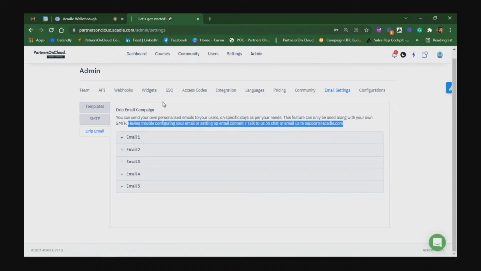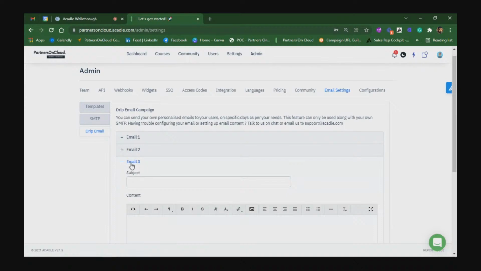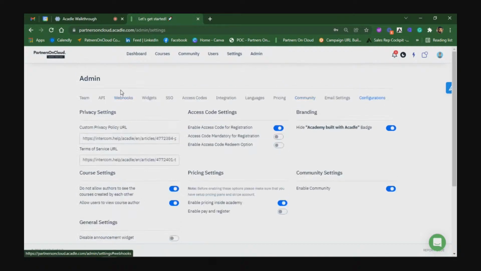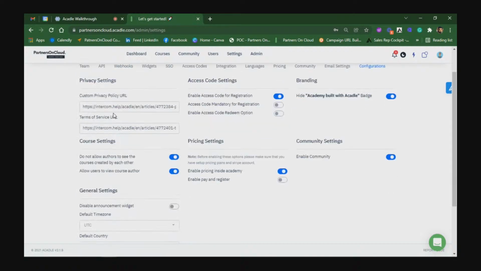Like I told you, a particular course can be unlocked within a day. So when the course has been unlocked on that particular day, you can send an email. So these are all the settings that are pretty easy to manage. And the last setting available as an admin in this academy is to create the custom privacy terms and service.